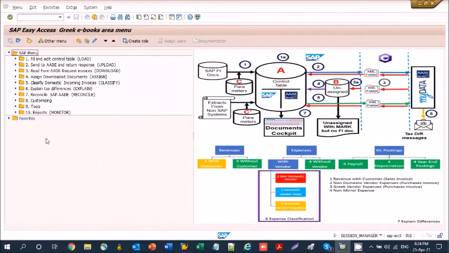In part 3, we will present the procedure related to expenses comprising incoming invoices from foreign and domestic vendors and non-mirror expenses.